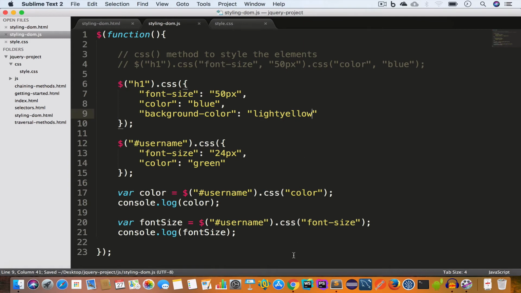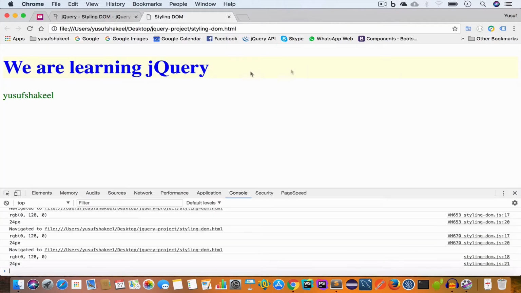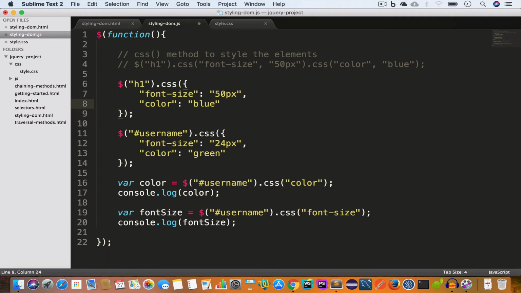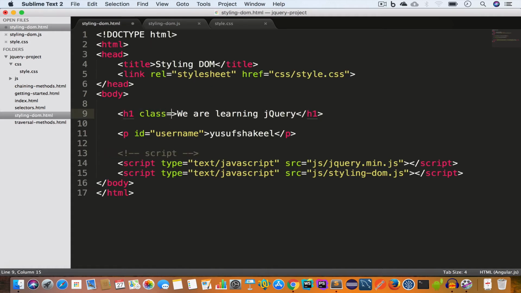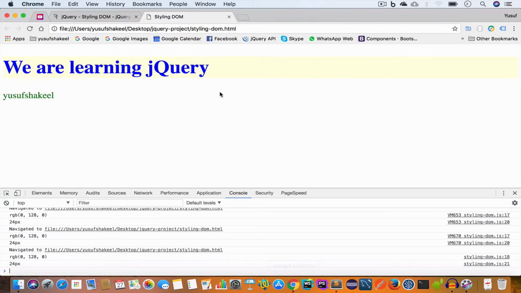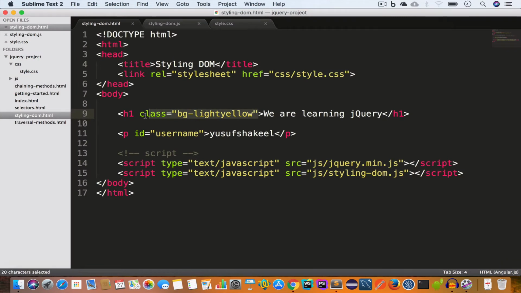And we can save the file, go back to Chrome and reload, and we get a light yellow background. Another way of achieving the same result is by adding a class to that element. And you can see that we have the bg-light-yellow class, which will set the background color to light yellow. So if we add the class bg-light-yellow to this h1 element, and if we save the file, go back to Chrome and reload, we get the same result.